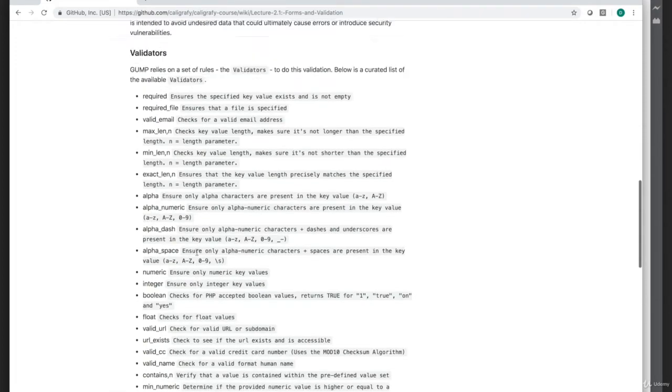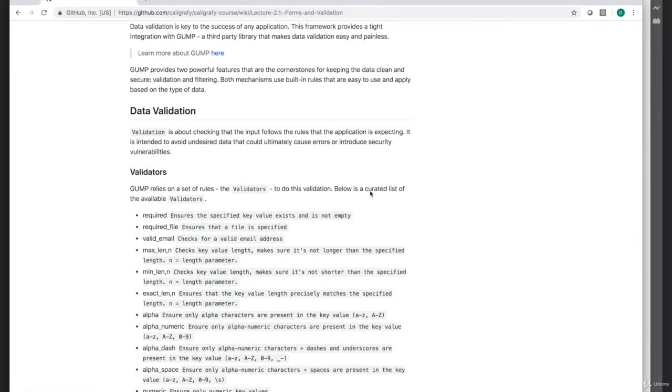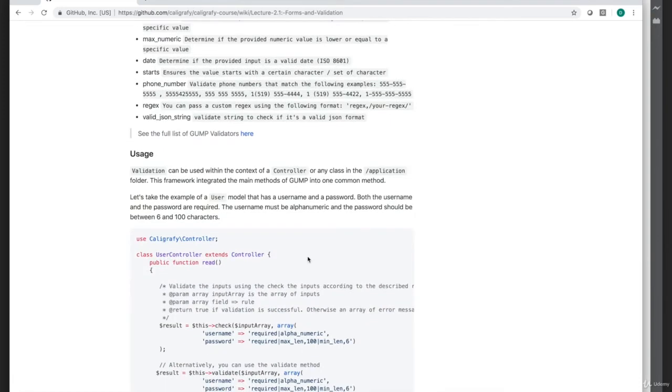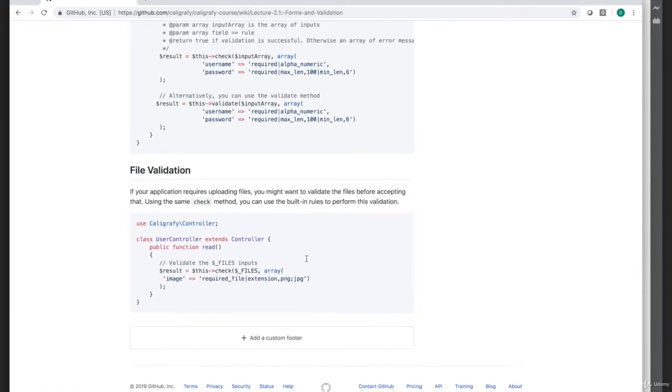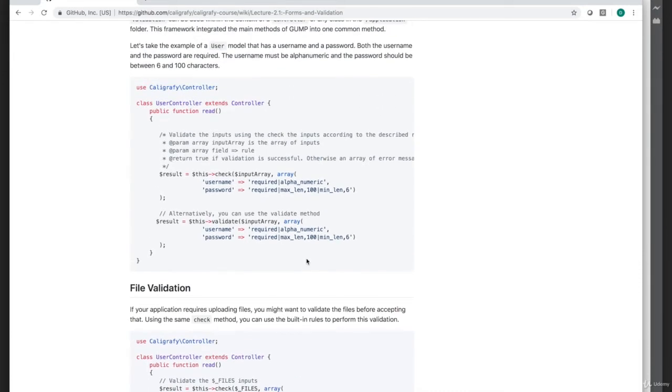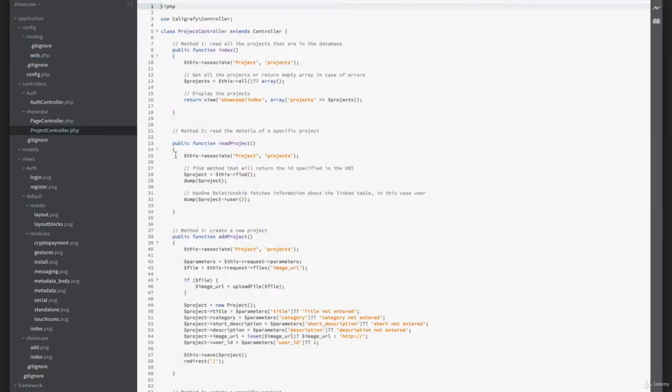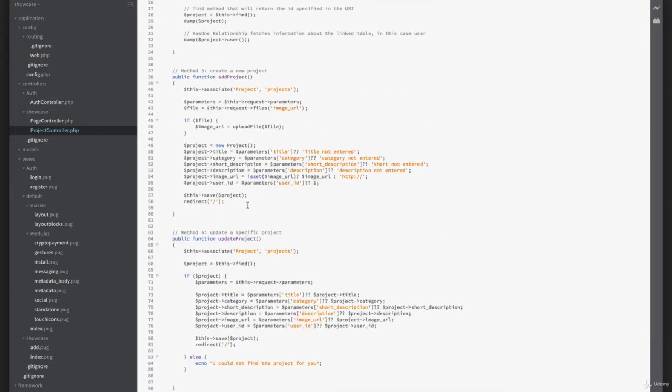The part that we're concerned with is really the validation piece, and really Calligraphy comes pre-packaged with some methods that you can immediately use that can help you do the validation on the spot, and these methods are also explained in the reference. So let's go ahead and open our code and go directly to the controller, because really where the validation is going to happen is where we read the parameters coming from the user.